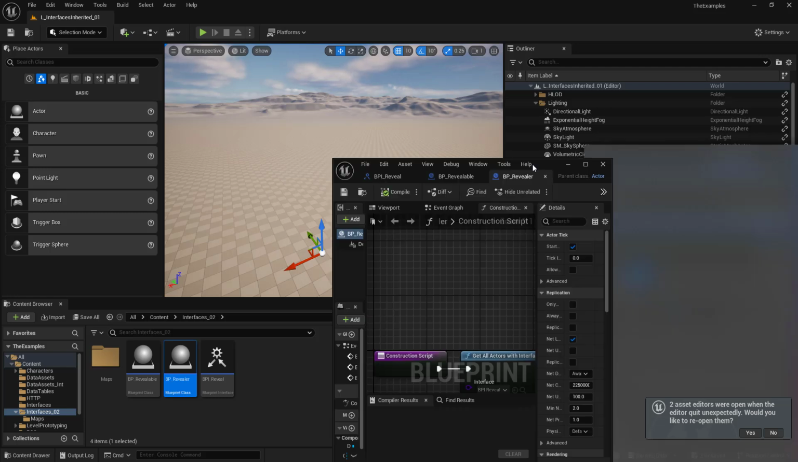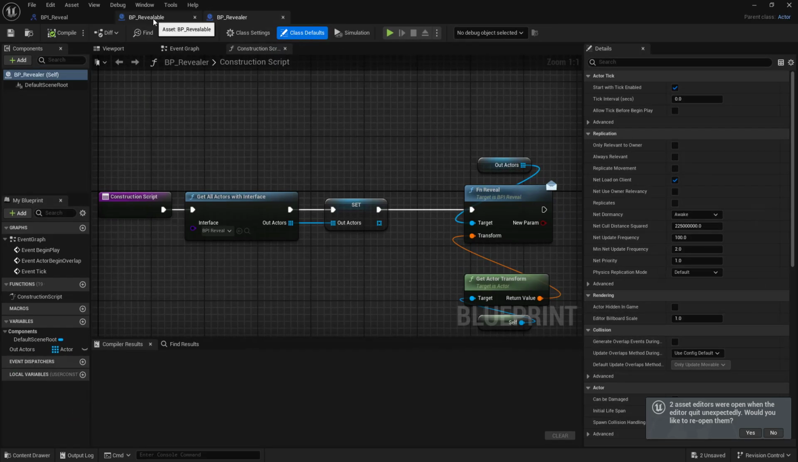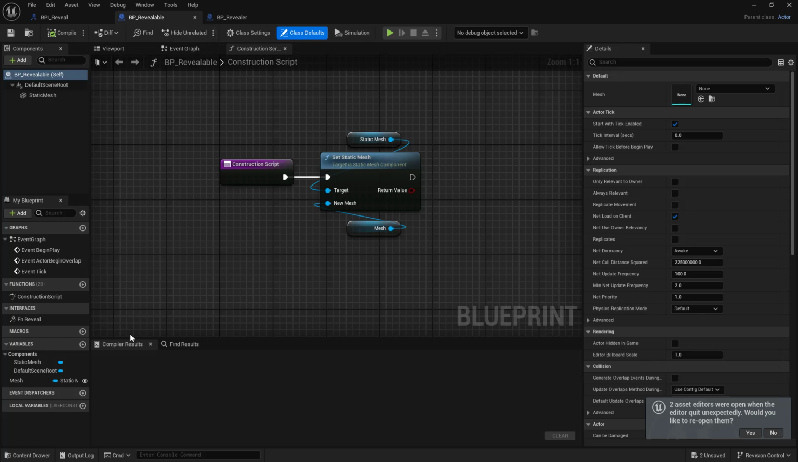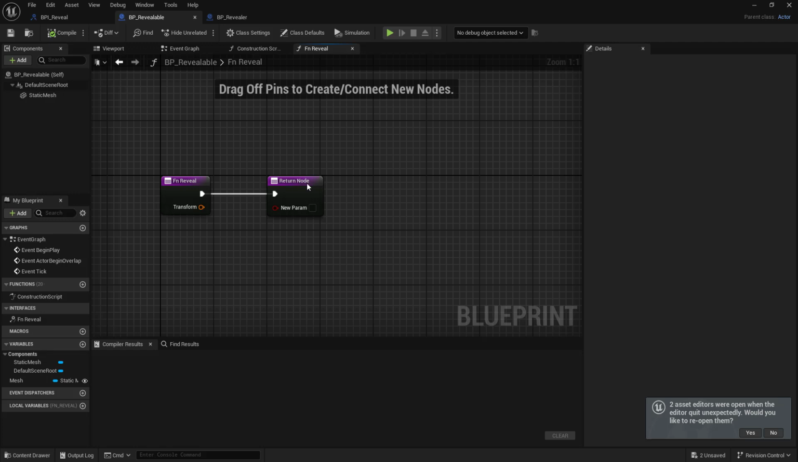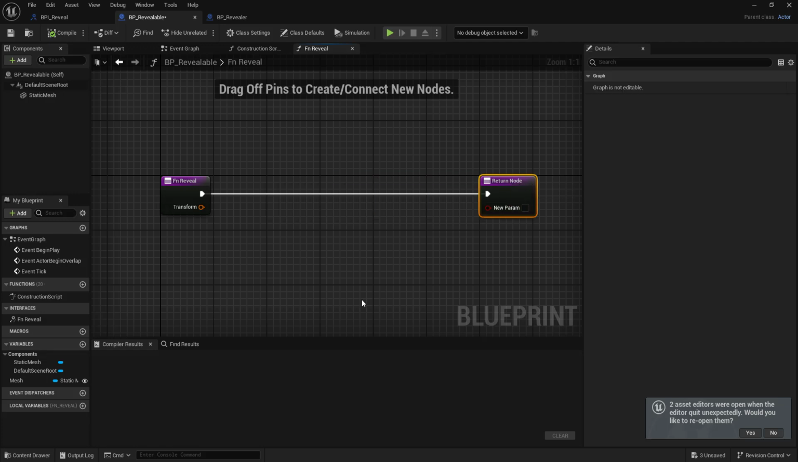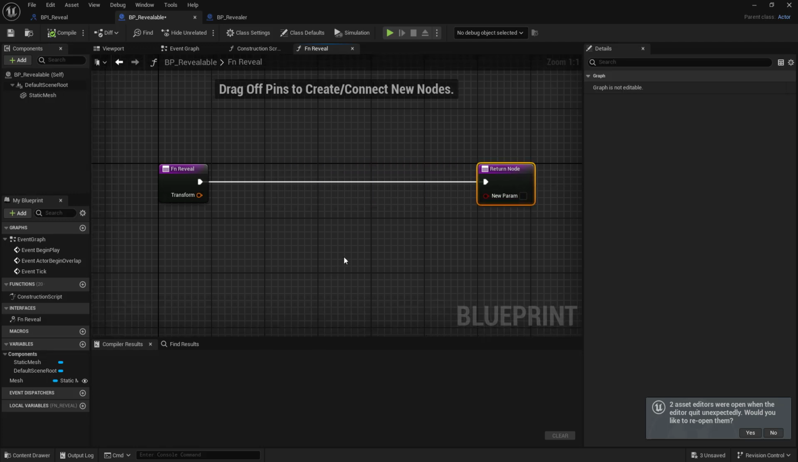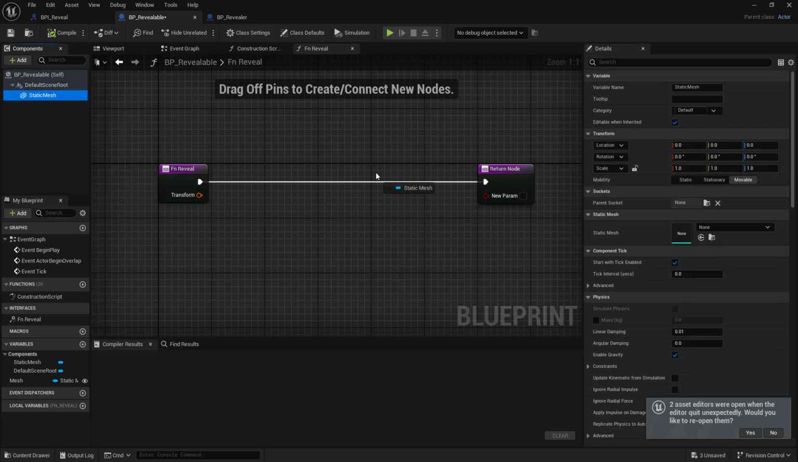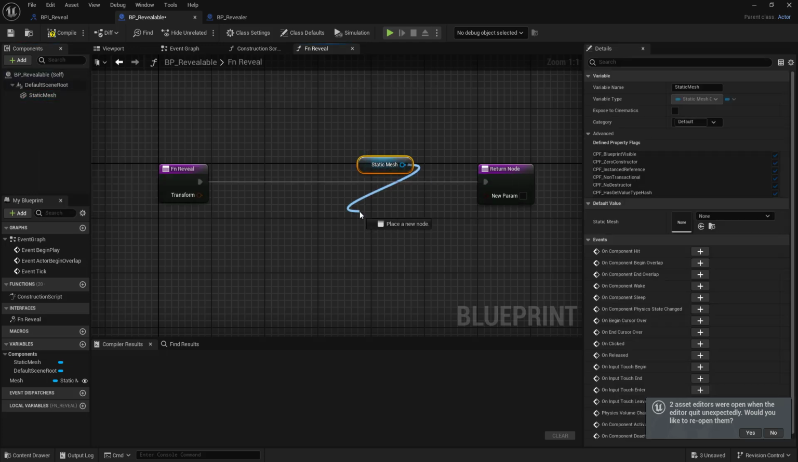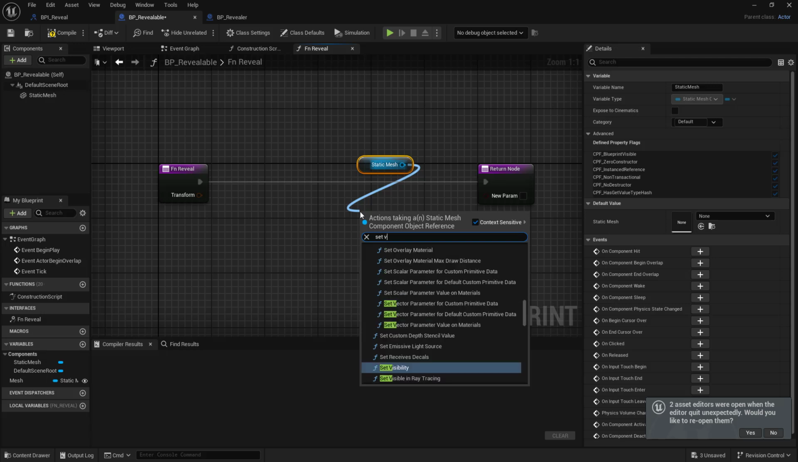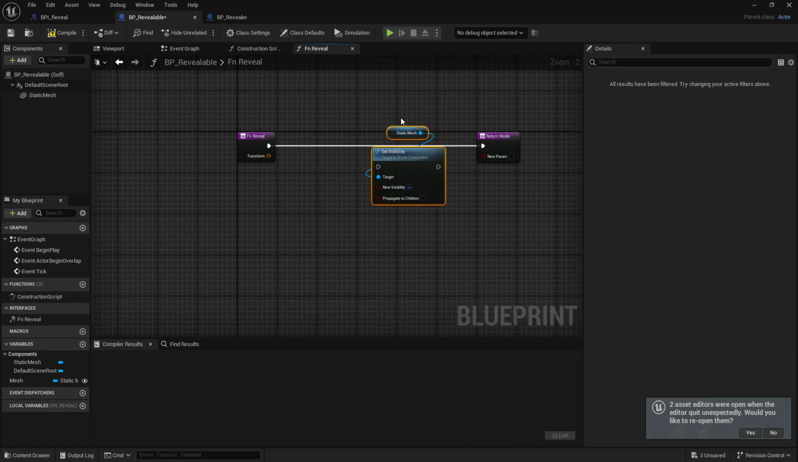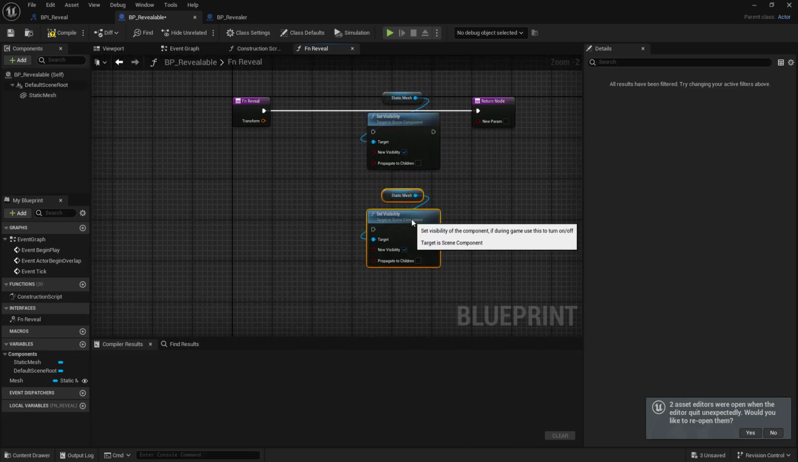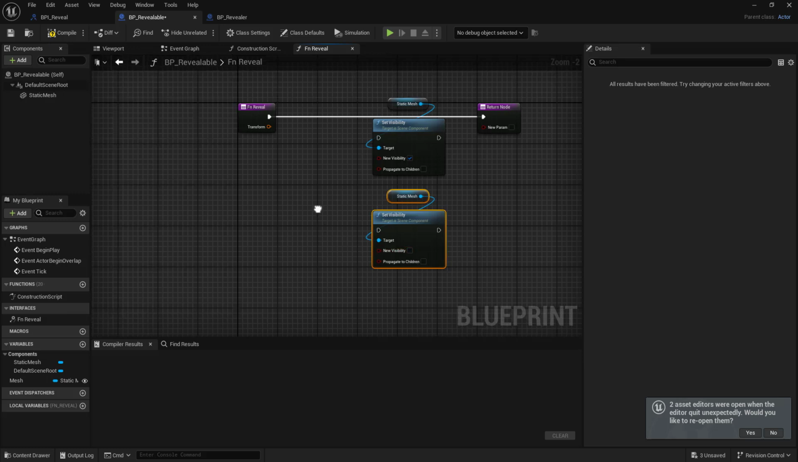So let's come back to our BP revealable. And in our function, we want to use this transform to determine if it's visible or not. So we are going to get our static mesh to begin with, and we are just going to set visibility. And the first one is going to be true, and then we're going to copy this and paste it down here. And the second one is going to be false.